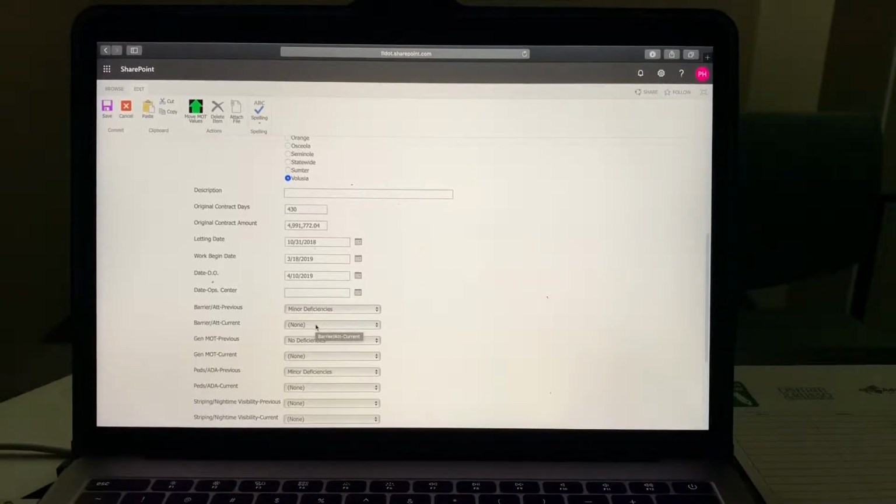When you fill out this report, you should always only be filling out current, and you should use the move MOT values to move everything that is already in current to previous. Once you've done that and move the MOT values, everything will move over, and you should only be completing current.